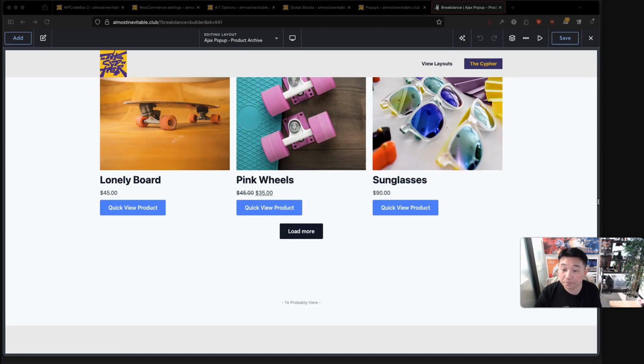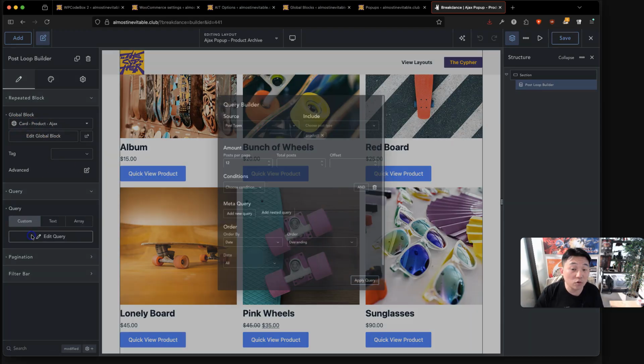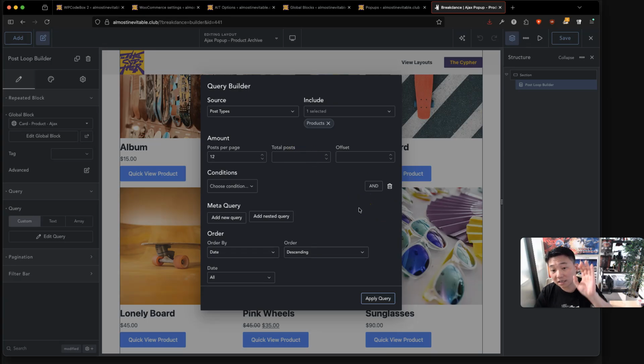Okay, so here is the product grid. Now, I've already set it up as showing card product Ajax, and the query, I'm using a custom query only because this is a layout page. If you're using a shop page or a category page, you don't need to do the custom query. Just leave it and it'll automatically put that query in there for products. But because this is on a layout custom post type page, I have to make it so it shows products. Okay, but that's just a product query.